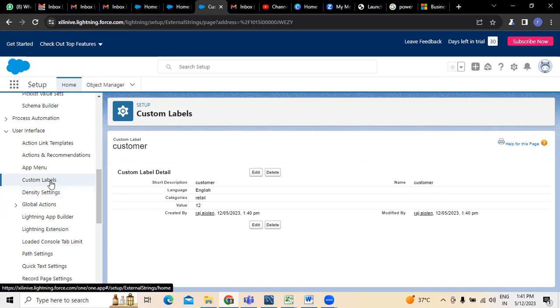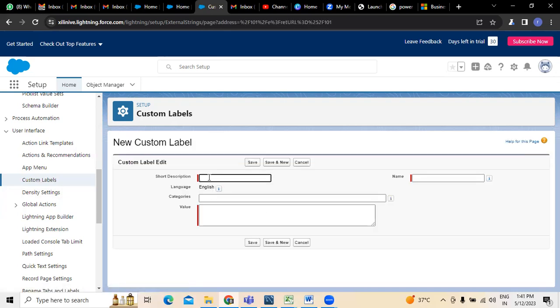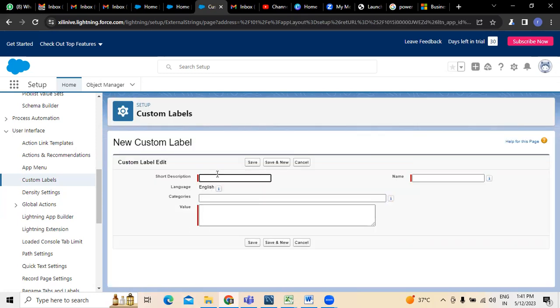Here you can see custom labels. If you want to create one, you can see there is one custom label which was created by me. Next, I'm creating one more custom label, admin. I'm selecting the short description as admin. The category comes under retail itself. The value I'm giving is 34. Click save and new, and it will automatically be saved so we can create one more.